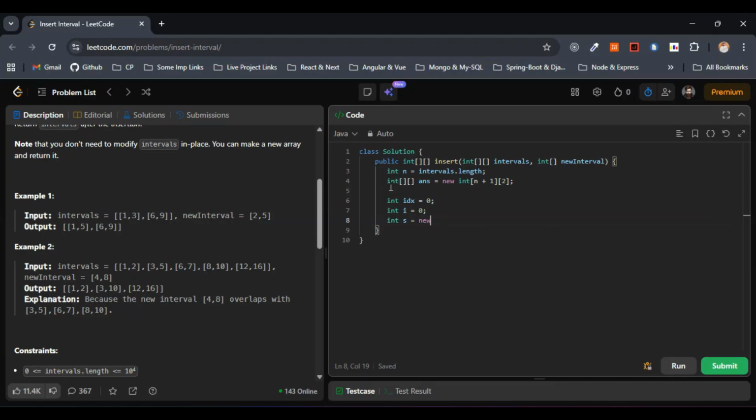So this one, I'll just write this one directly. This one will be new interval of 0, and this is the parameter new interval, right? So this one will be again, I'll just copy this one. So this is fine, new interval of 1, right? So this is fine. Now let's do one thing.